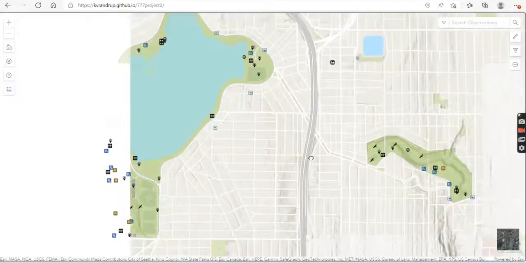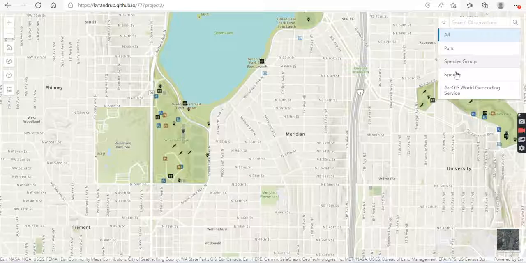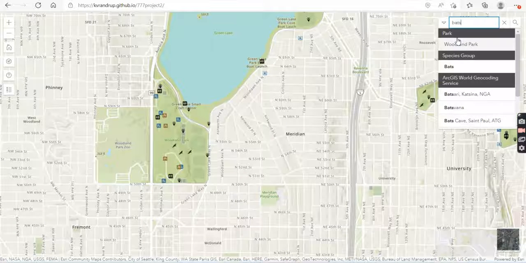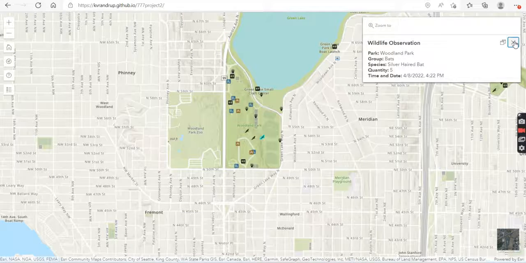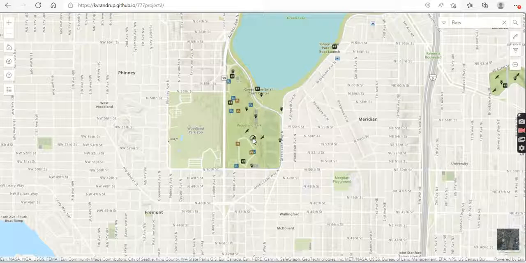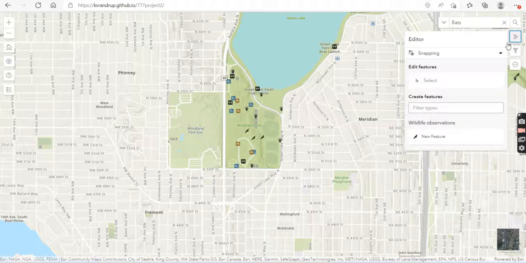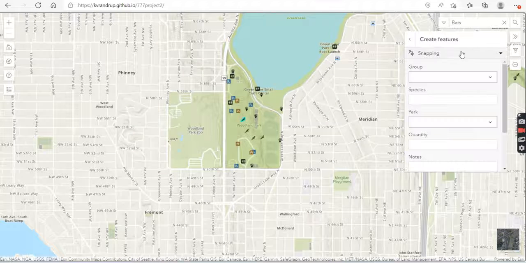Let's go over to Woodland Park, see what's going on over there. And then you can search by park, species group, or species. Let's say I wanted to see a species with bats. And that's the species. That's a bat observation. We see that it was a silver-haired bat, 5 of them, and it returns the date and time. We can also just click on an observation and it'll tell us what it was, and then we can close that. Here's our editor toolbar where we can add new wildlife observations.